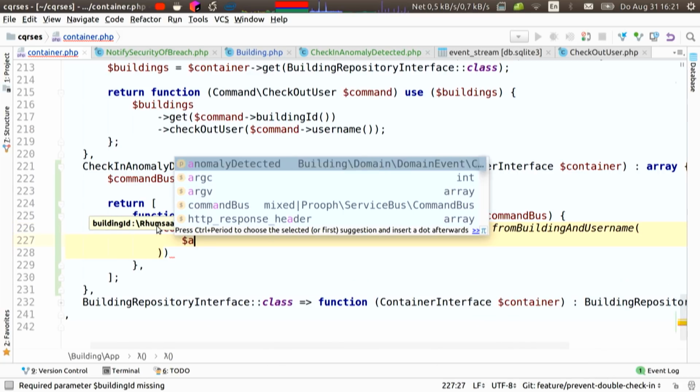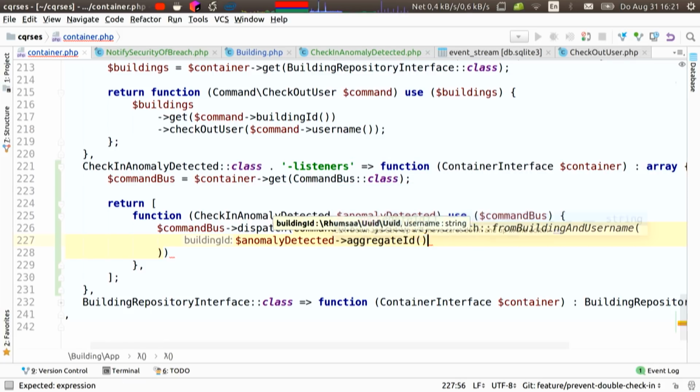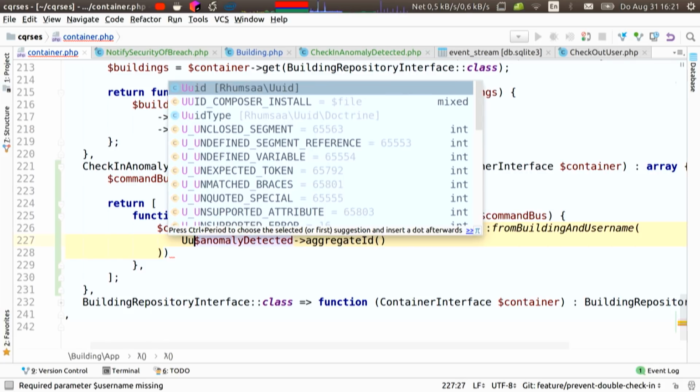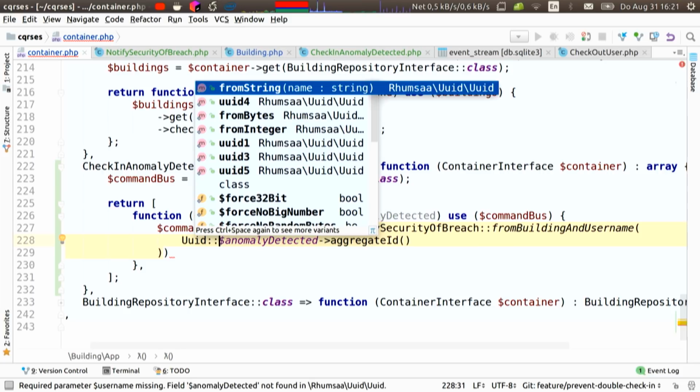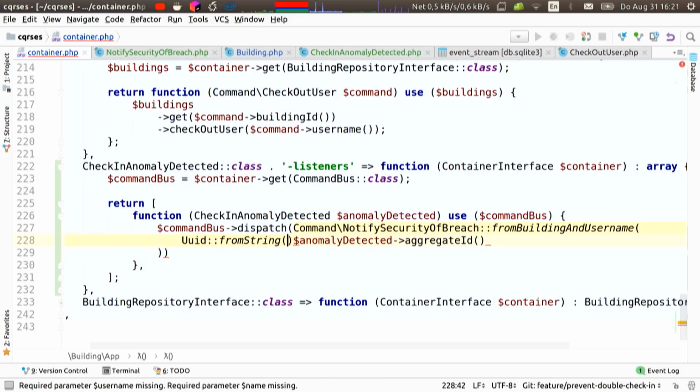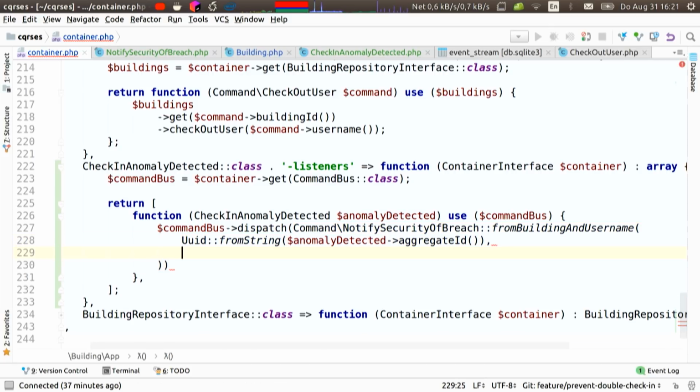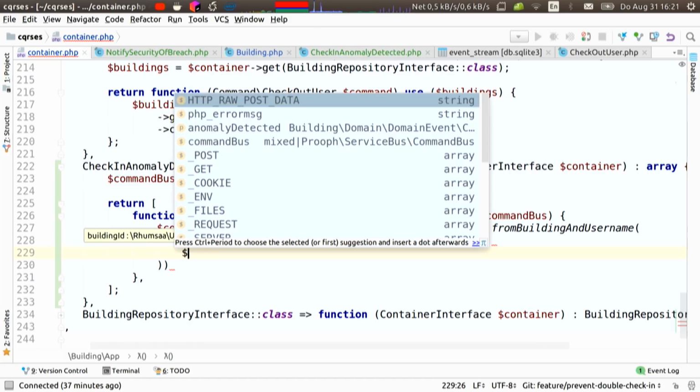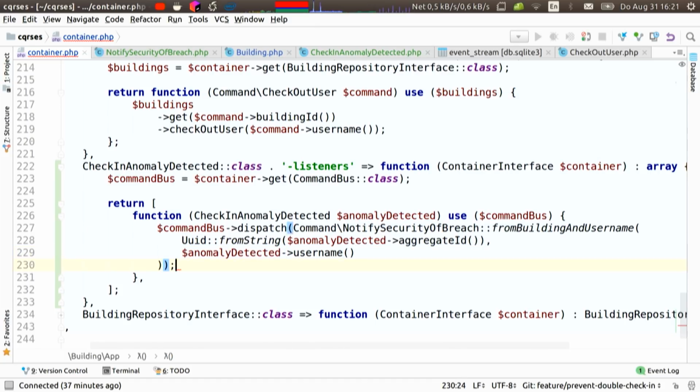So this receives the anomaly detected aggregate ID, which is a string here, so I need to do some conversion. If you use proper types, you never really need these conversions. From the outside, you never return a string. Don't return strings in general, it produces stringly typed code. So this will fire a command, and since everything is happening synchronously and we don't have a command handler for this, it will crash.